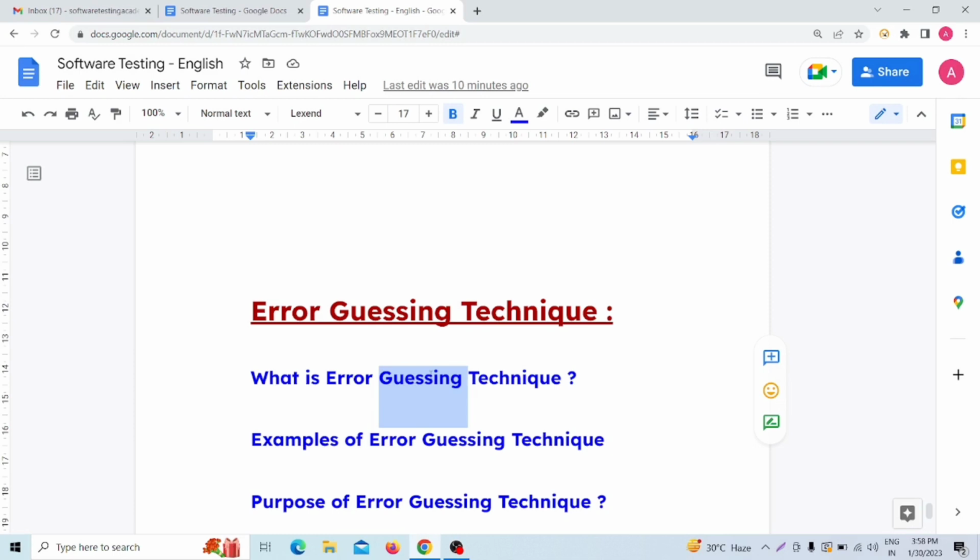Suppose there is one application and two testers. One has, let's say, 1 year of experience, and another has, let's say, 5 years of experience. As per the years of experience, the tester with 5 years is more capable of finding many more issues compared with the one with 1 year of experience. That is the total concept of the error guessing technique.